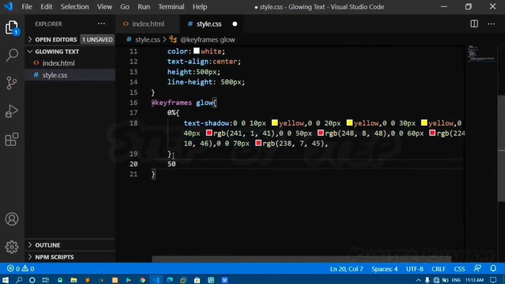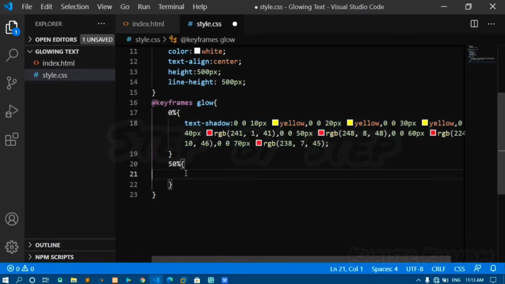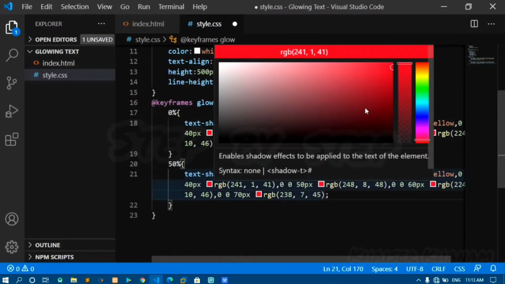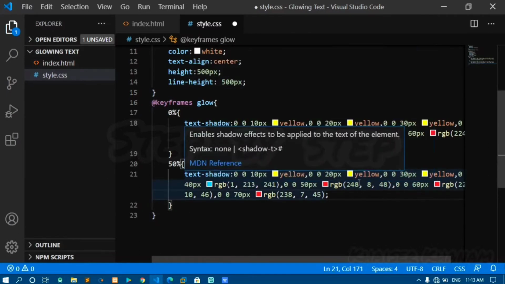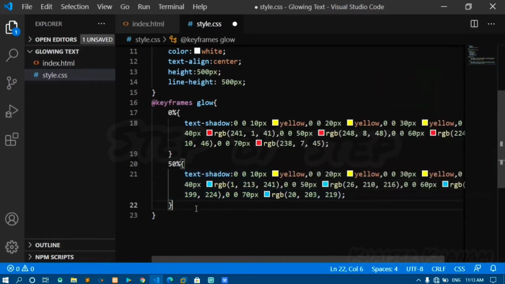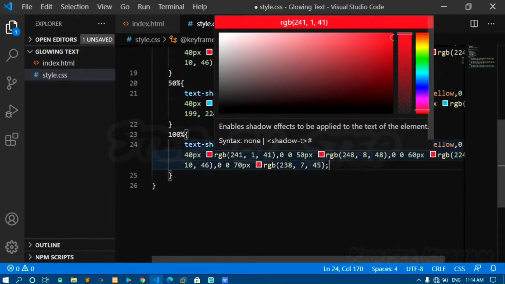Next percentage, I'll give the text shadow. I'll copy this, paste it here and change this color. Next percentage, I'll paste this same thing. I'll change the color to green.